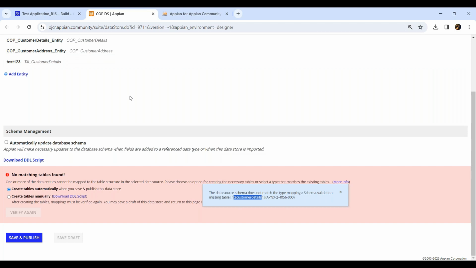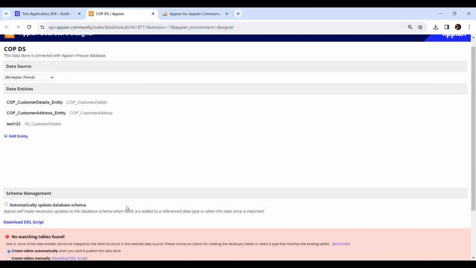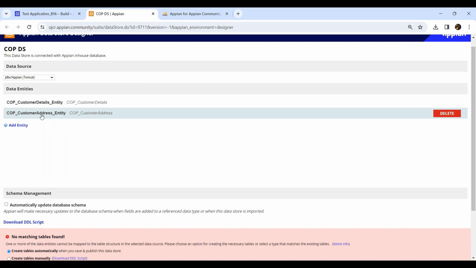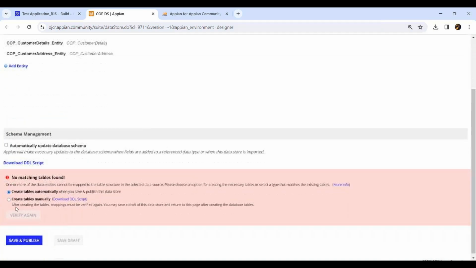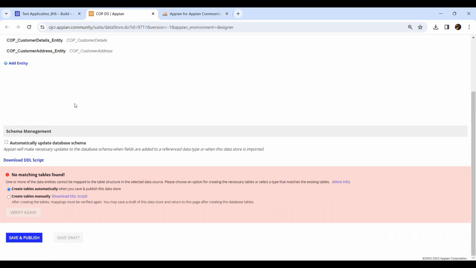Okay, so that's the reason we will not be able to publish, successfully connect this entity. So in case your table is missing or your column is missing, the data store will not allow you to save and publish the proper way. Okay, got it?